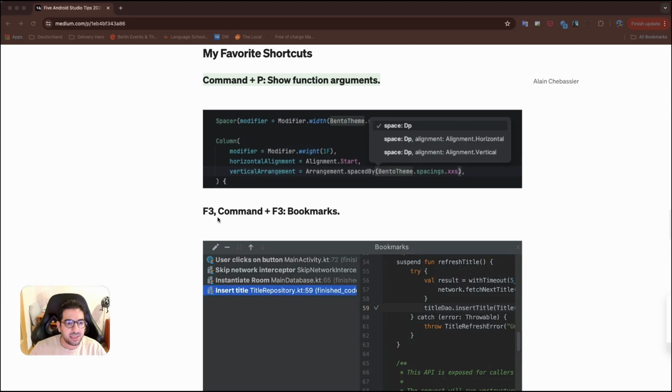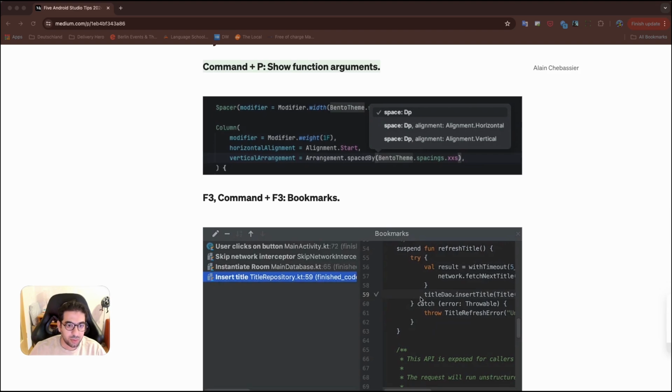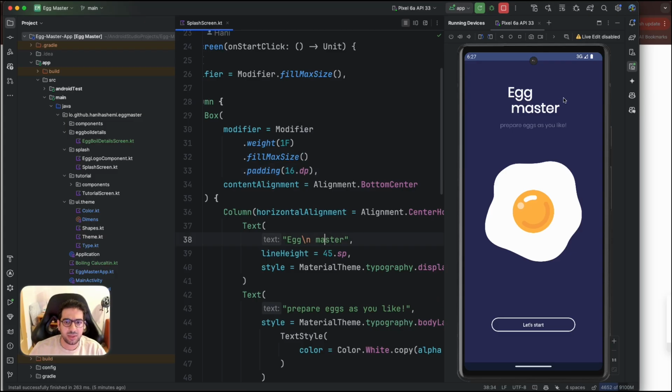The next is, if you're working on a very big project, it is difficult. For example, other people have written the other part of the code, and you want to remember, for example, one specific class where it is, and later on you want to have access to that. So for me, I use F3 or command plus F3 bookmarks to bookmark the line that I want. So let's go and see how it works.